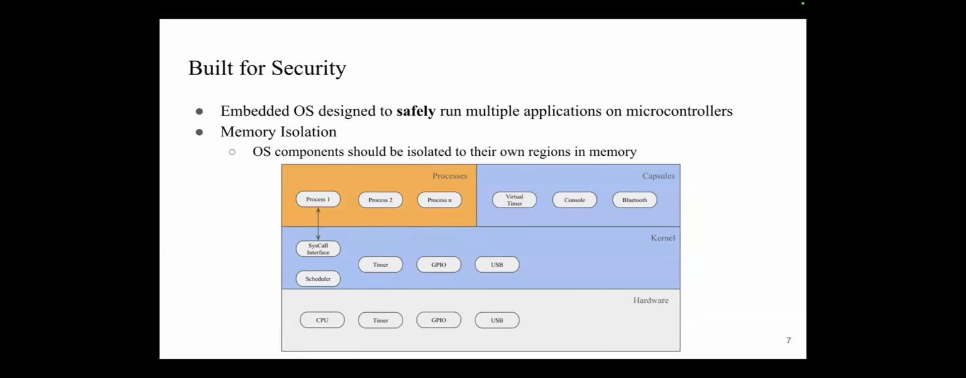Okay, so Tock is explicitly built with safety in mind. And one of the most important properties that Tock wants to enforce is something called memory isolation. So what is memory isolation? Well, broadly, memory isolation means that OS components should be isolated to their own regions of memory, okay? And just as an example, if I have a process, that process really shouldn't be able to access another process's memory or something like kernel or capsule memory.